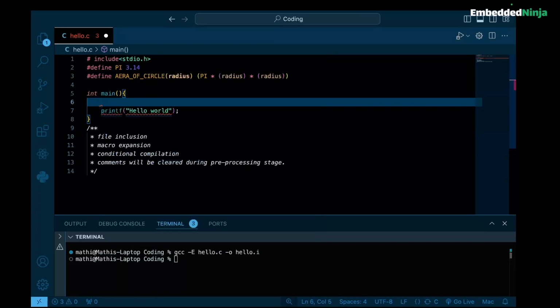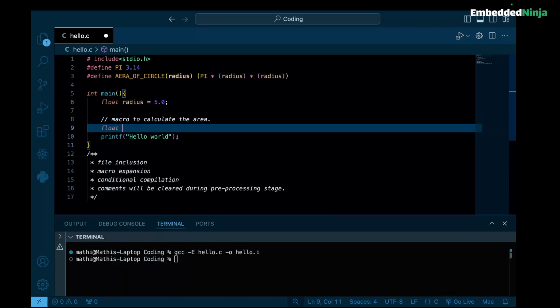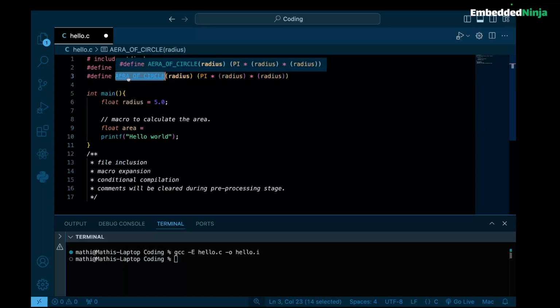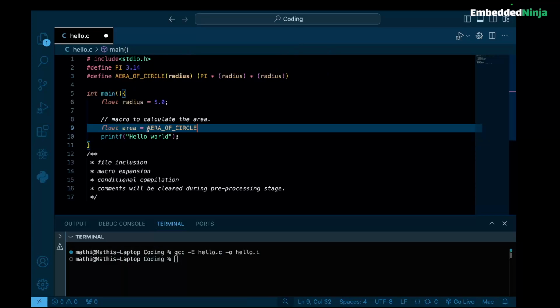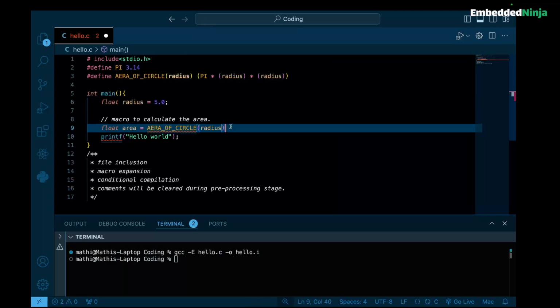Then I'm not going to take input from the user using scanf. I'm just going to hard code a radius value using float. Float is the data type, equal to 5.8 something, or I can keep 5.0. So I'm going to use the macro to calculate the area. Float area equal to, instead of writing the logic again, I'm just going to write this particular constant value, area of circle is the name of it, and then I'm going to pass this 5.0 into it. So this variable is passed here.